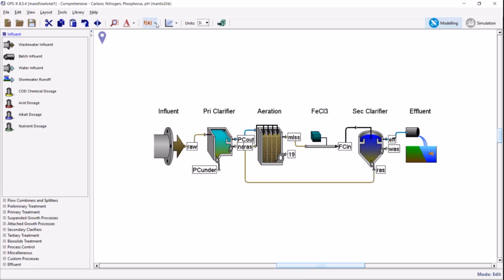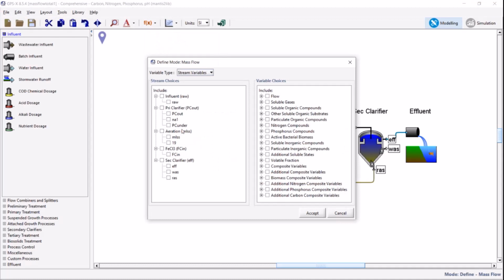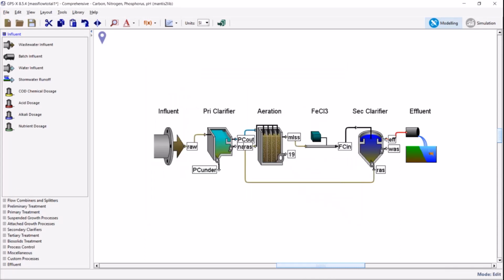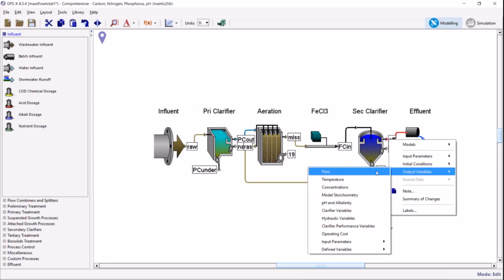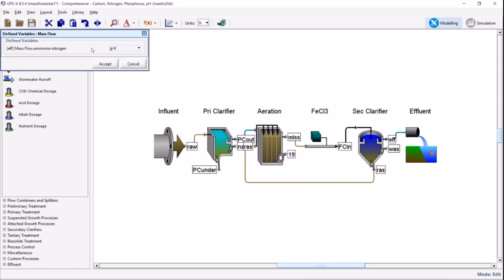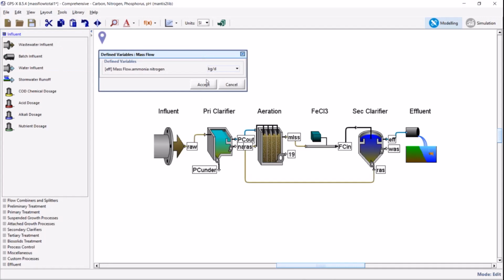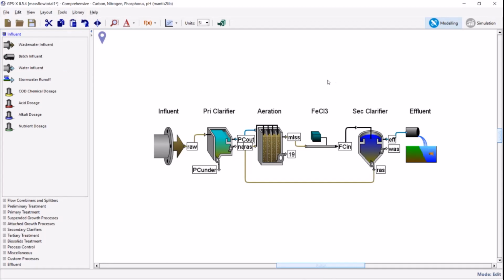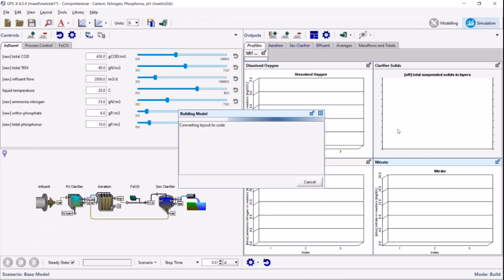I'm going to go to the define function here. We're going to go to mass flow. And again, we can see all of those sorts of things. We're going to go to the nitrogen compounds this time. We'll go to ammonia, check that off, and we want to do that for the effluent as well here. Okay, so I hit accept, and now this connection point that I just checked off, if we go here, outputs, there's the defined variable, there's the mass flow. Note the concentration over time. I'm going to flip that over to kilograms just for fun now, because I know that's probably the unit that I'm going to want to work in. Okay, so I want to come over here, rebuild that thing.